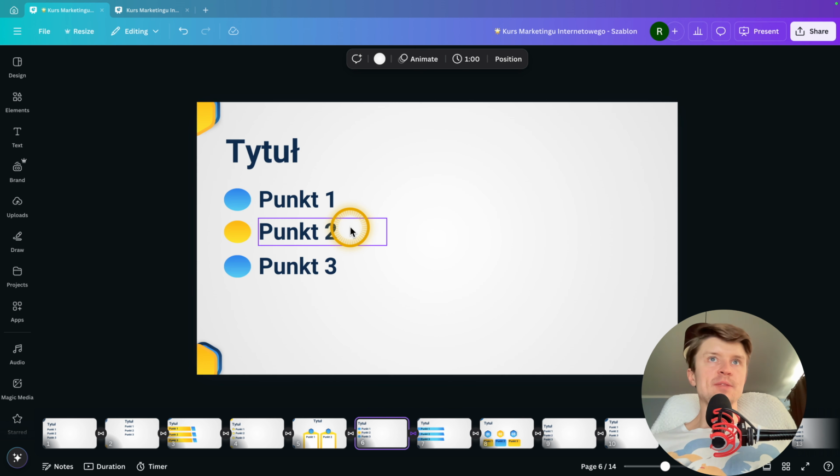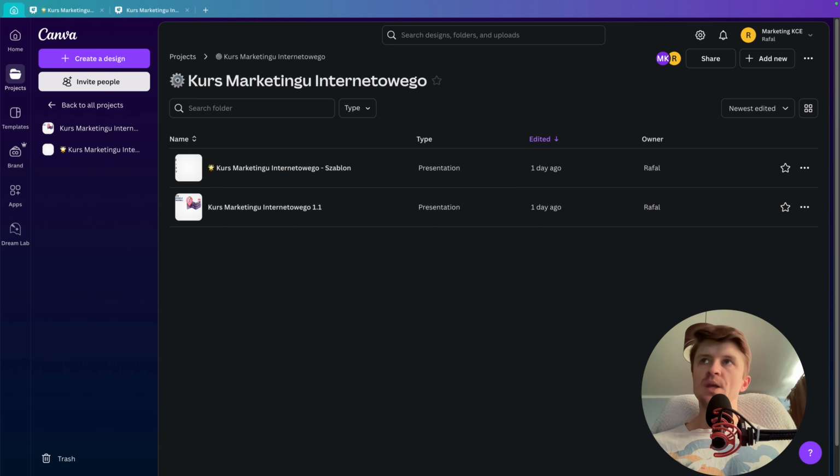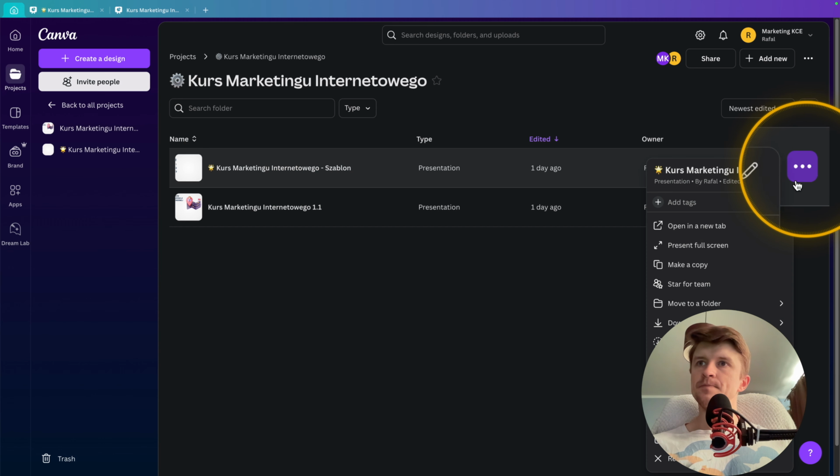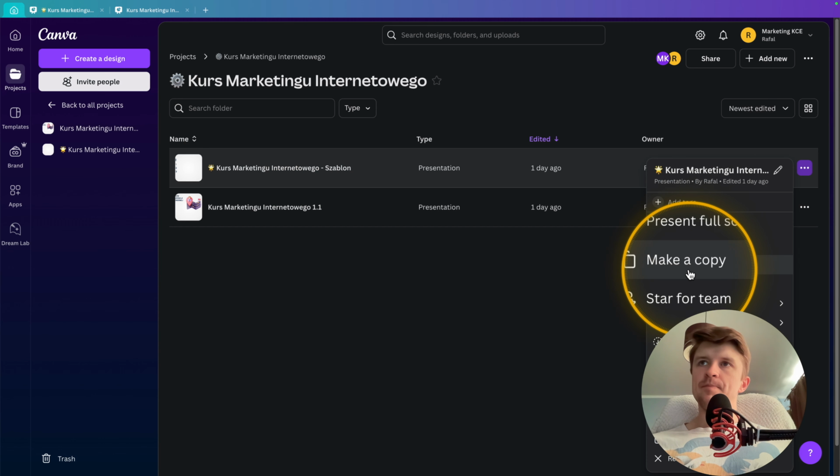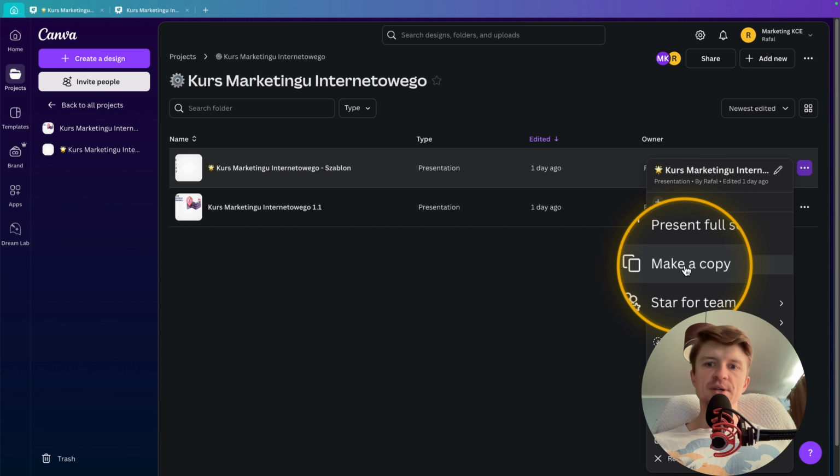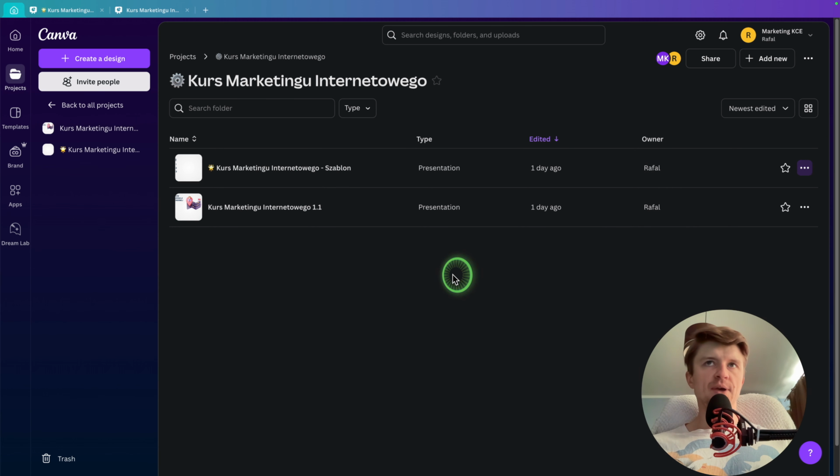And then the great part is that you can create a template like this, but then in Canva, you can just go to make a copy, and then you can make infinite copies of this kind of template for all of the marketing materials that you want to create. So this is pretty fantastic.